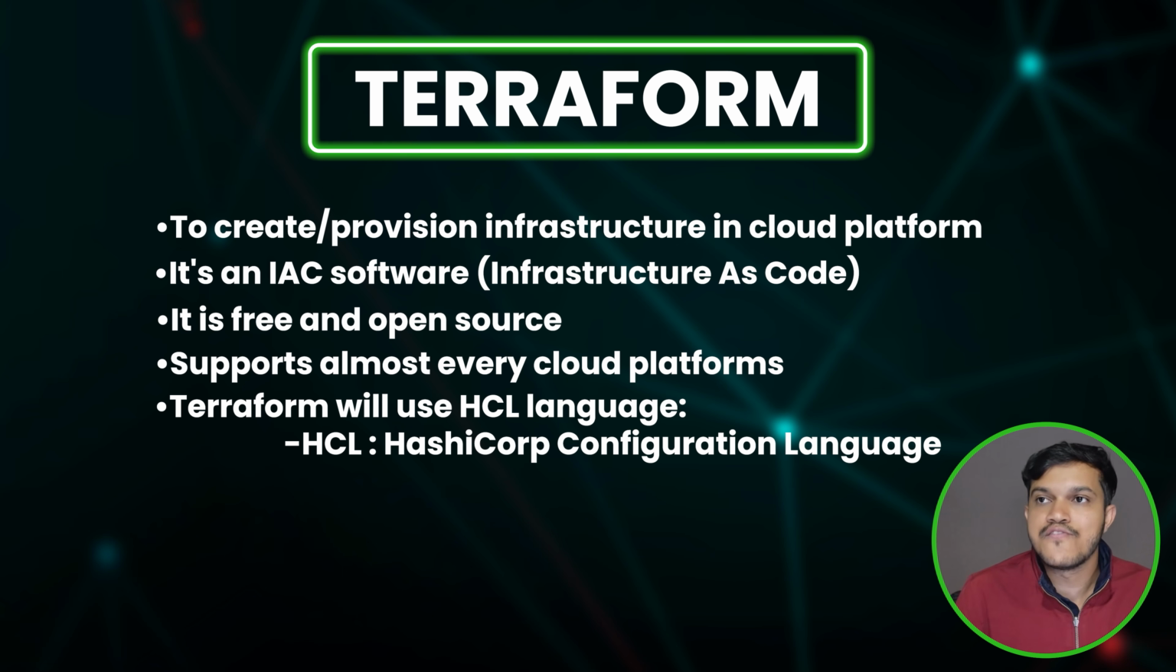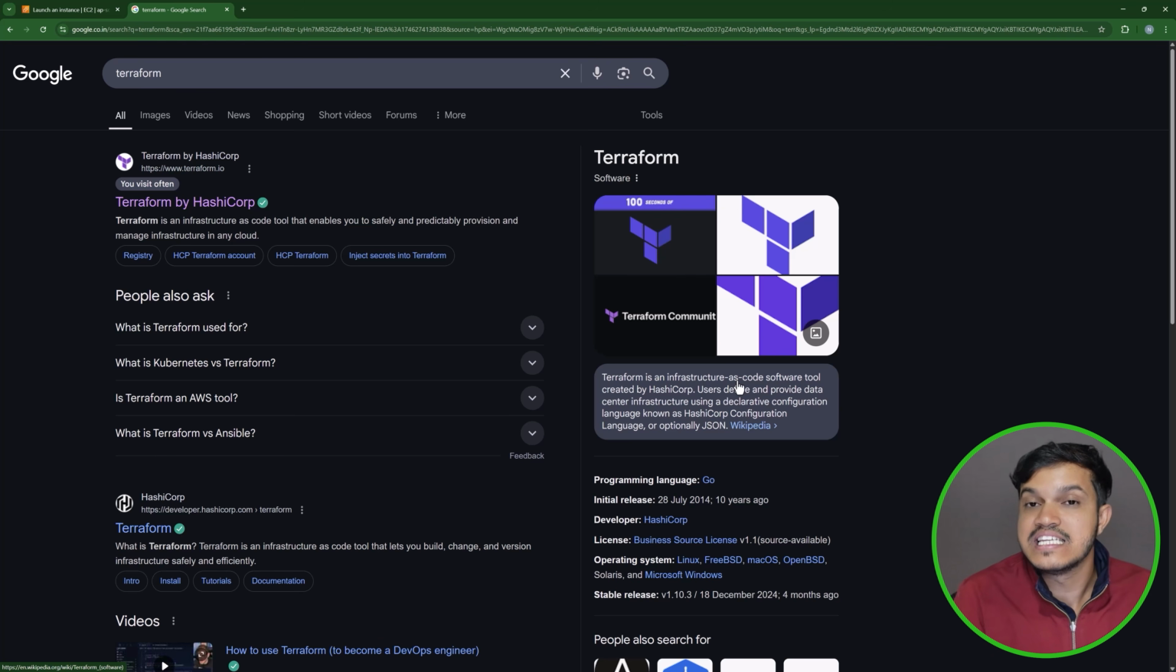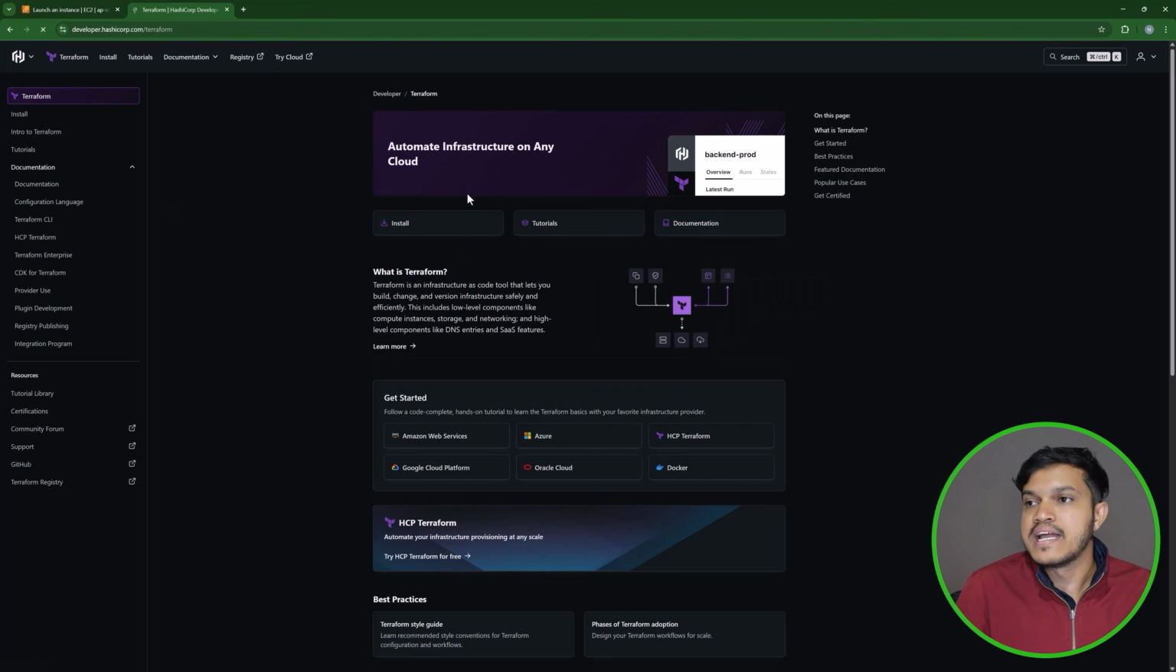If you just search for Terraform by HashiCorp. So Terraform is an infrastructure as code, IaC. Infrastructure as code refers to writing the code in order to provision the infrastructure, in order to create the infrastructure. We are going to write code. Which language are we going to use? It is HCL, right? So let me just open this Terraform by HashiCorp.